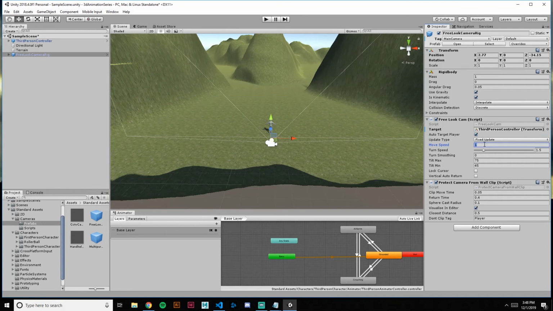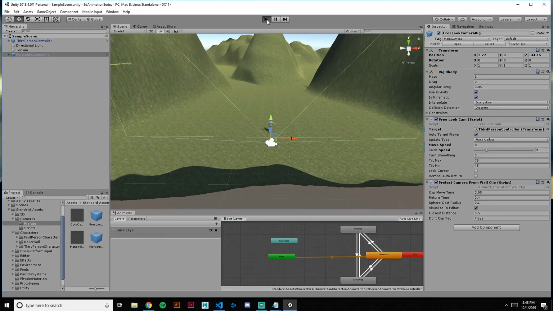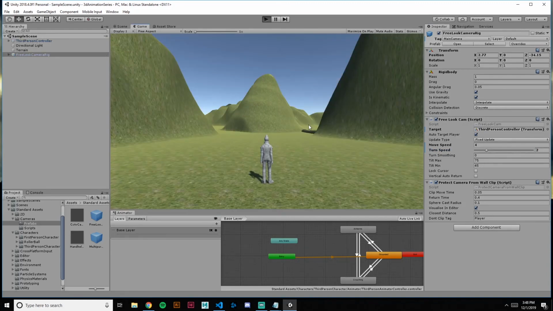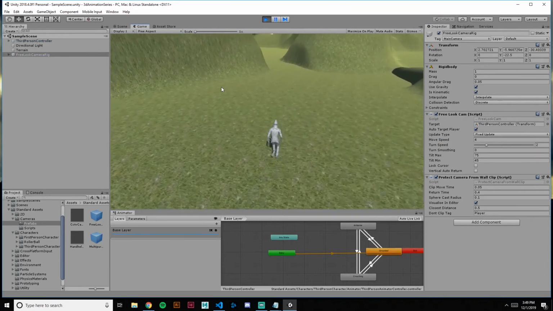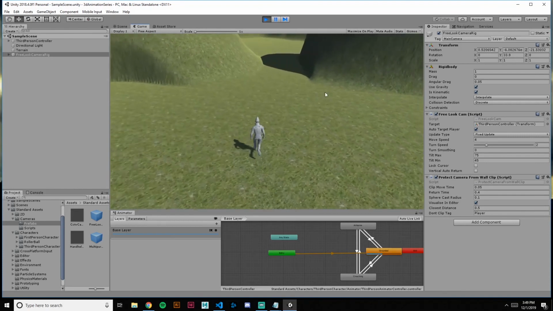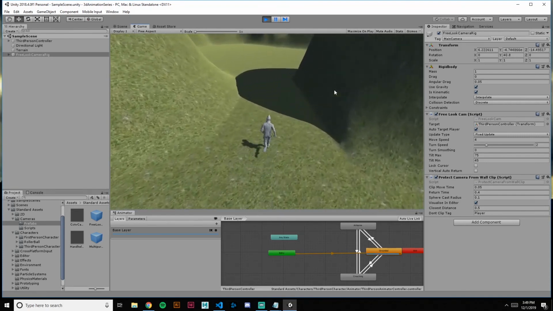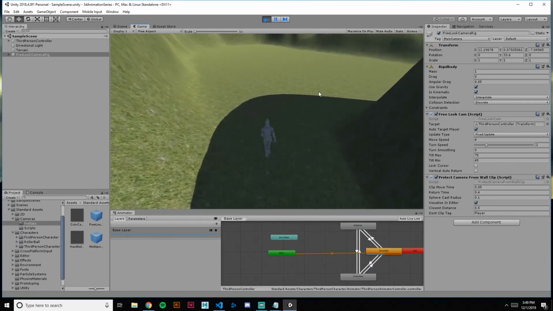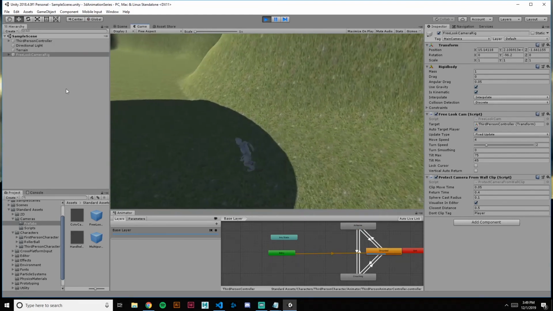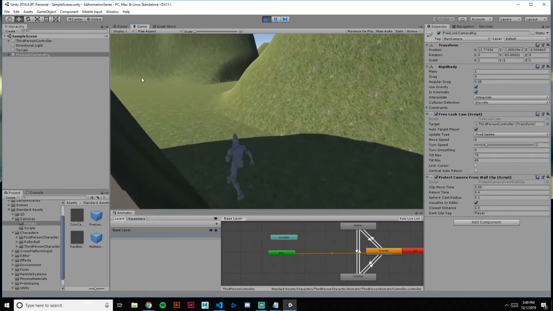I like to do like 3 or 4. And the turn speed as well. I like to pump up a little bit. And Control S to save and try that out. All right, and as you can see, it is following us pretty well now. Keeping up with our character, and that's exactly what we want.